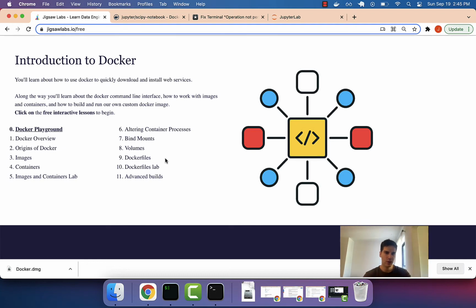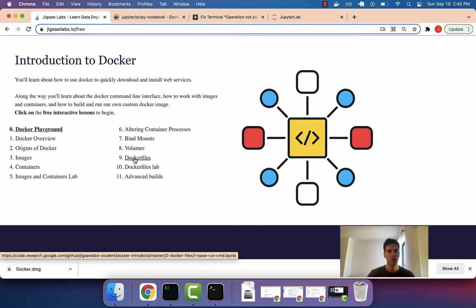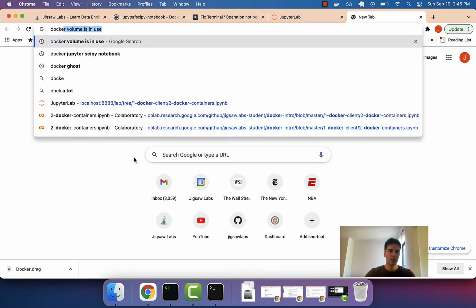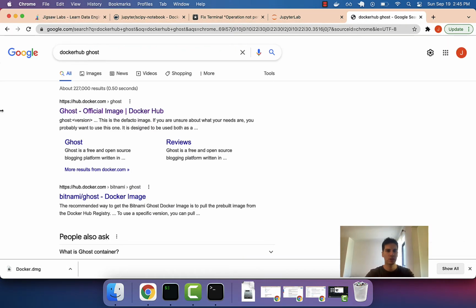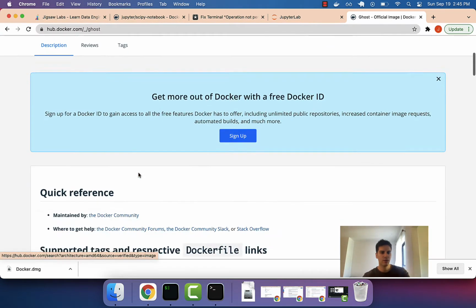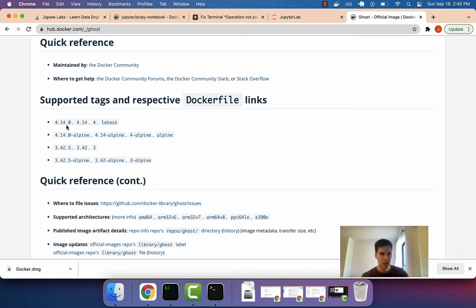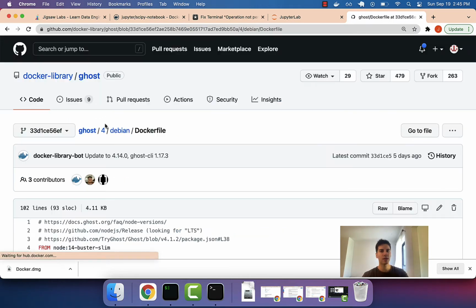All right, so we're on to making our own images, which will be pretty cool. So let's try to understand what's involved in an image. And maybe the way we can do this is just to go back to Docker Hub and look at the Ghost image. So click on Ghost official image. And then from here, you see the supported tags, respective Dockerfile links. Let's click on the latest one.